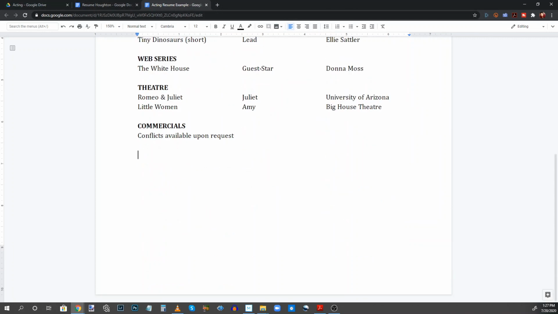The next section is training. This is the single most important section of your resume when you are starting out. I've asked my agent what she looks for when someone submits to her agency, and she says that if they don't already have film and television credits, then the first thing that she looks at is training to make sure that they are trying to improve themselves as actors and that they are trying to stay on top of their craft and that they are really serious about making it in this industry.